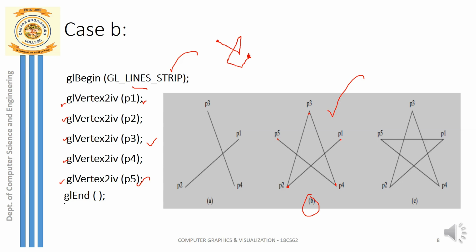And you can compare case A with case B. In case A, P5 was not chosen at all to draw the line. But in case B, the last point was chosen to draw the line, because this type of primitive that you are going to draw is a line strip. So this is my case B of drawing the line.